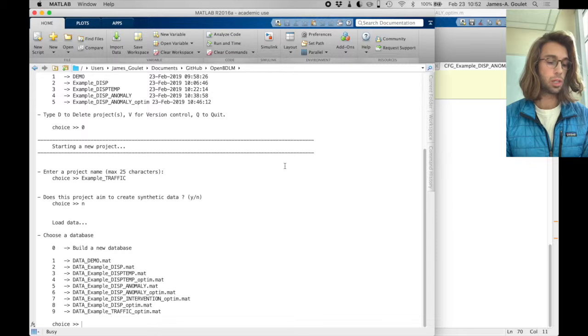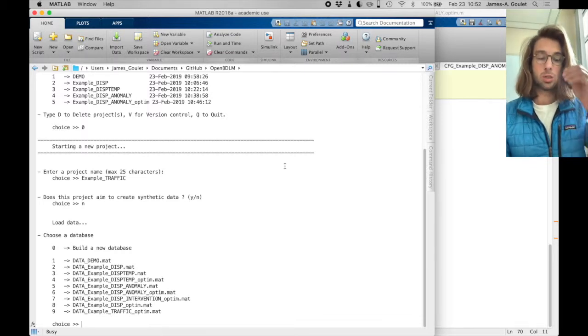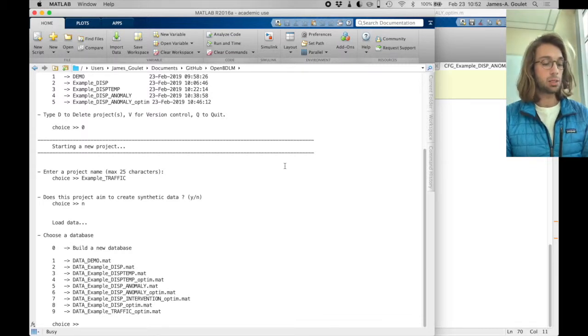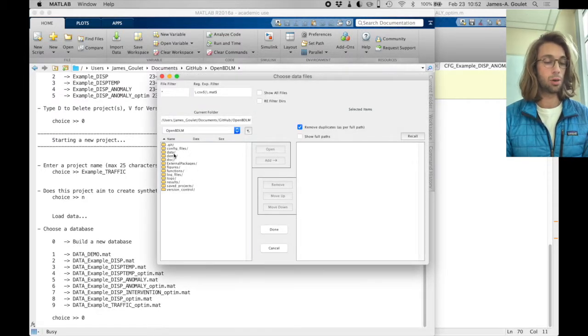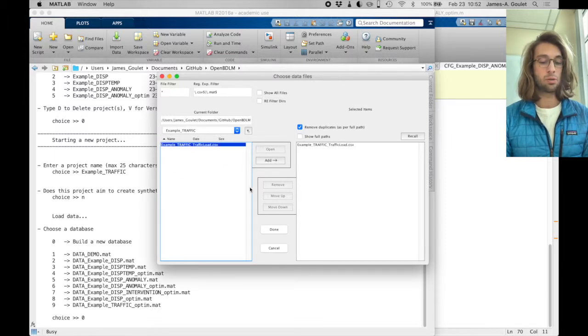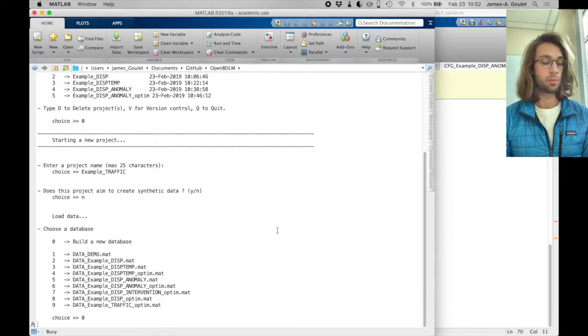No, this is not the goal here. What we want to do is build a new database, so option 0 to load new data. Our data is already contained in data, CSV, example traffic. We have a single time series. We add it here. I'm done.